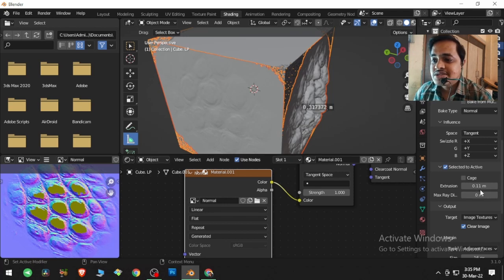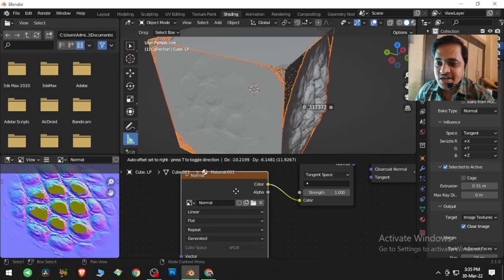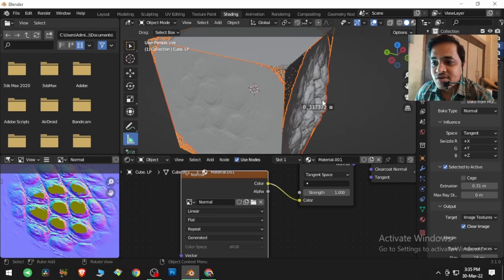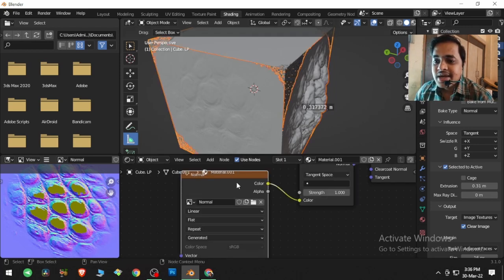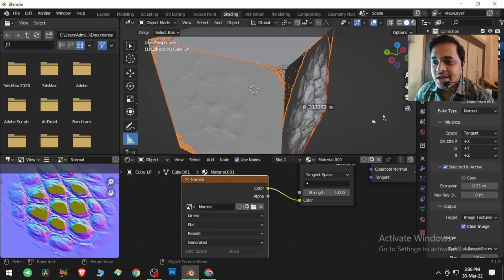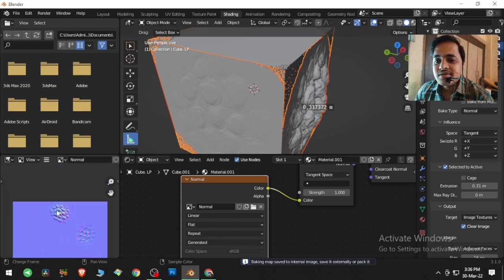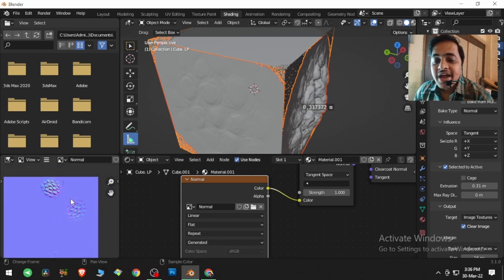So what we need to do is increase the extrusion to 0.31, and make sure that you first select the high poly object, then shift select the low poly object, and then click on this image node and then click on the bake button. It's going to texture bake it. This is called texture baking, normal map baking. 38%, 50%, 87%, and boom, it has been extracted and applied over our low poly object.